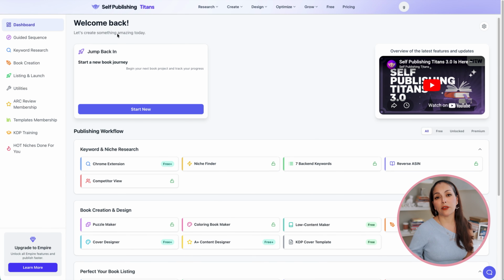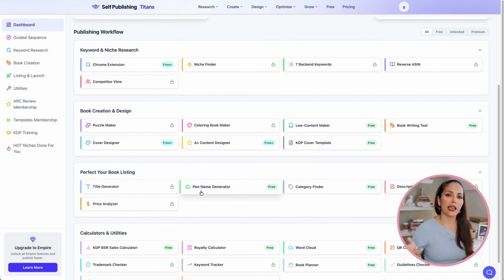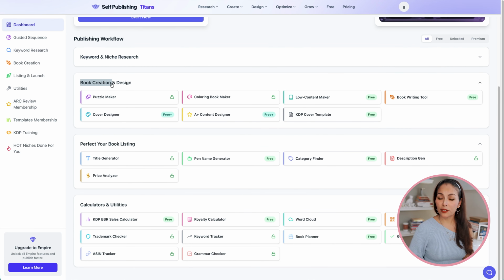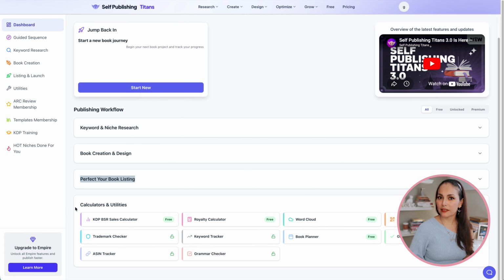When you log in, you land on the dashboard where you can start creating a book right away using the new guided sequence. But first, I want to show you all their tools quickly, which can also be used on their own. Below, there are tools organized by the typical publishing workflow: keyword and niche research, book creation and design, listing tools to perfect your book listing, and other useful tools for calculations and more. You can also find all of these on the left tabs.